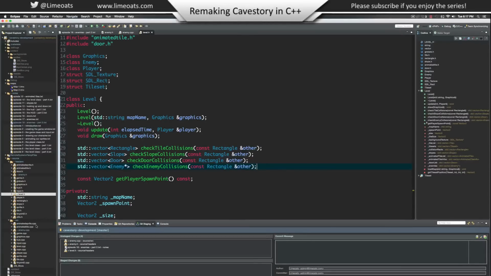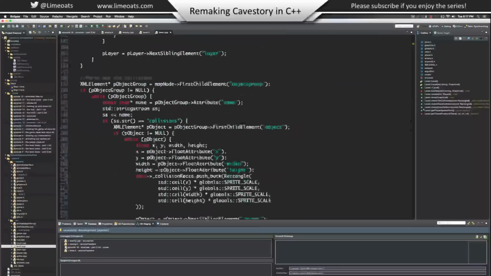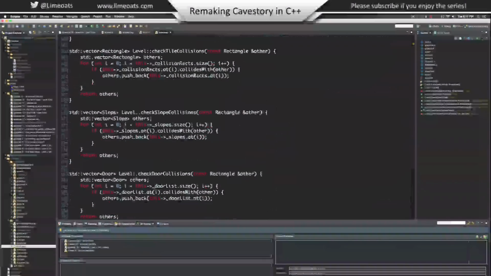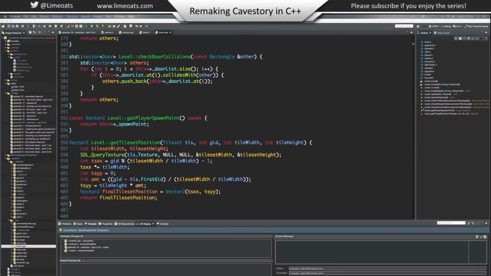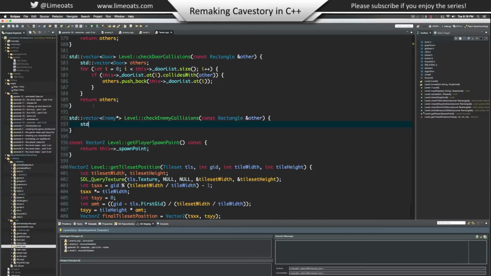So let's implement that. Go to level.cpp all the way down to the bottom. This file got really big really fast. So right around here, underneath check door collision, we're going to implement that. Enemy level check enemy collisions const rectangle other. So just like we always do with everything else, set that up.